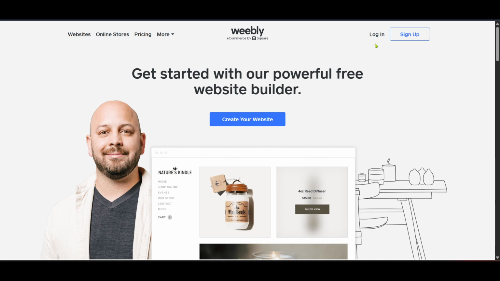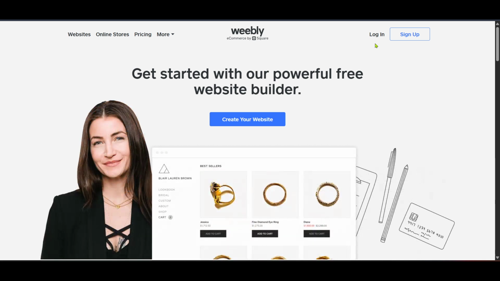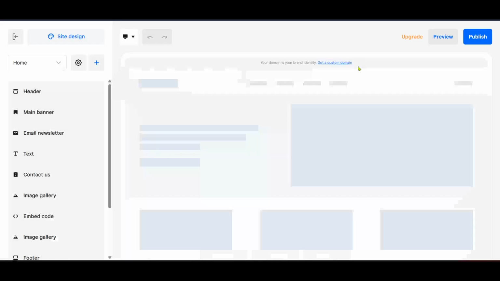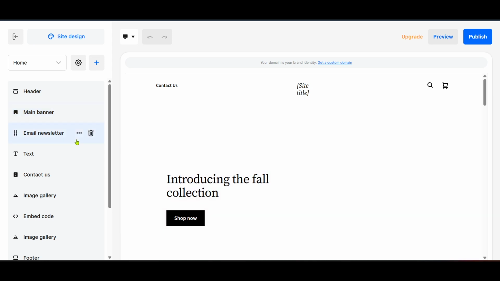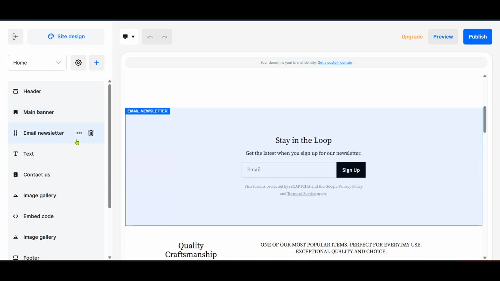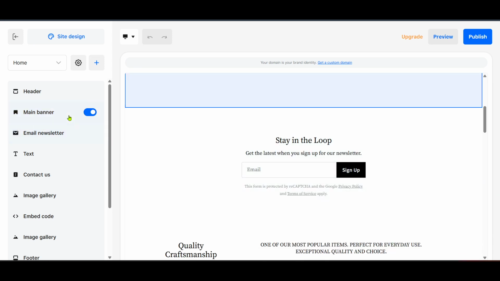Once you're logged in, you'll find yourself on the Square dashboard. The dashboard acts as a central hub where you can manage all aspects of your Square services, including your Weebly website. Take a quick glance around to get a better understanding of what this dashboard offers, especially if it's your first time here. From the dashboard, move on to the Weebly overview section.